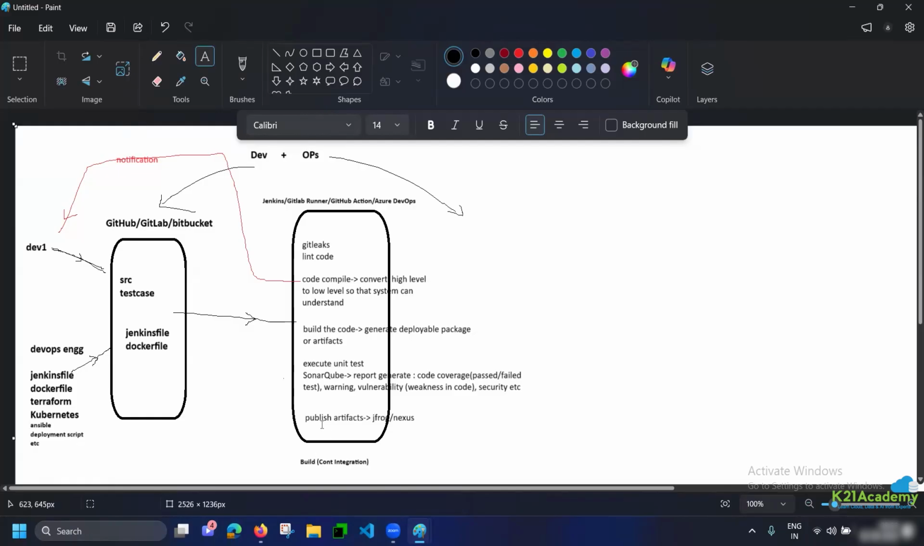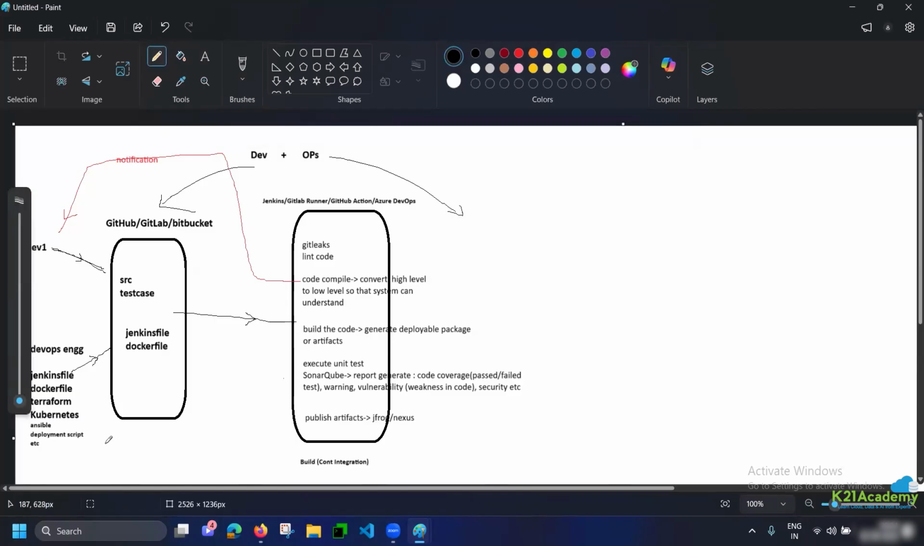So this particular process is called continuous integration, where I'm going to build the code, perform some scans, and generate the artifact. This is what continuous integration is. Let me just add here that this process I'm going to call the CI, or the continuous integration process. This is what the CI is.